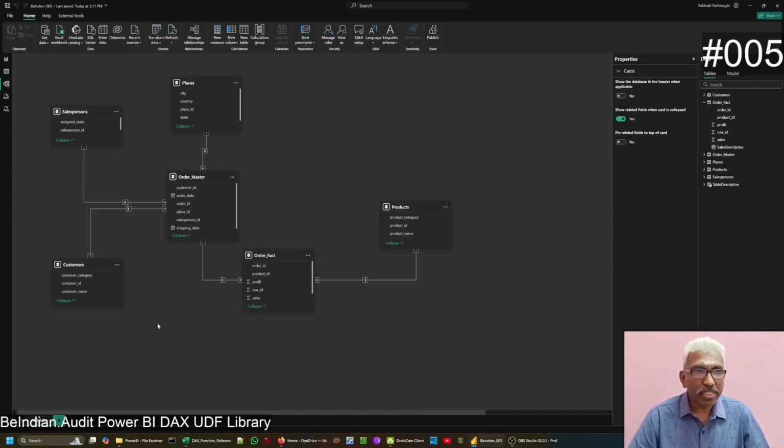Until now we were seeing a small set of data. From now, we will be using a data model, and I will be sharing this sample data and this Power BI file in the description of this video. As you can see, it is a star schema where the fact is in the center and the dimensions are in the surrounding. Now, we will be calculating the descriptive statistics for the sales column.